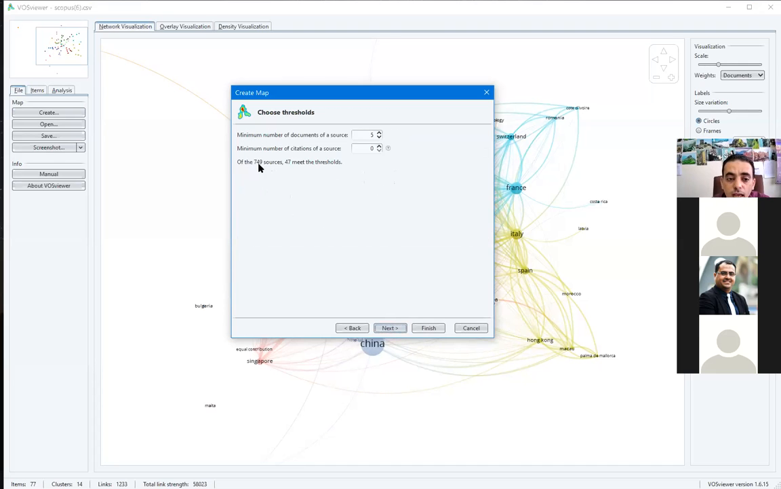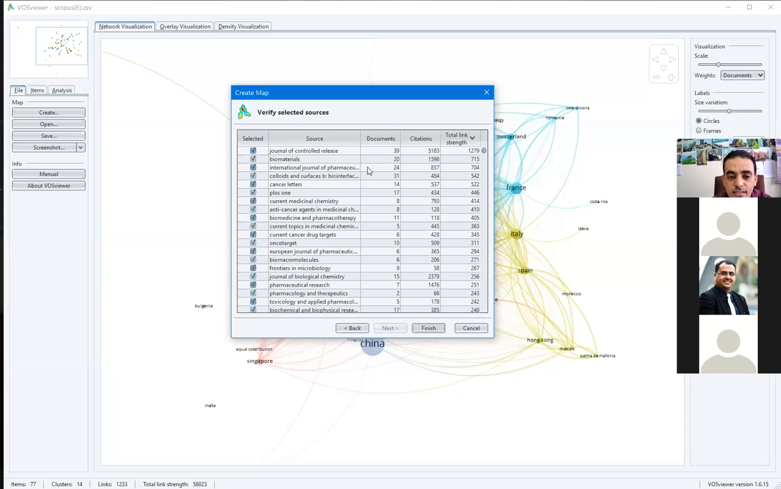So this is the minimum number of papers for each journal. If we set it to just 5, you will find the most common 47 journals talking on this topic. If you go lower, you can also go to 749. So come to next. Okay, next you will see this table.